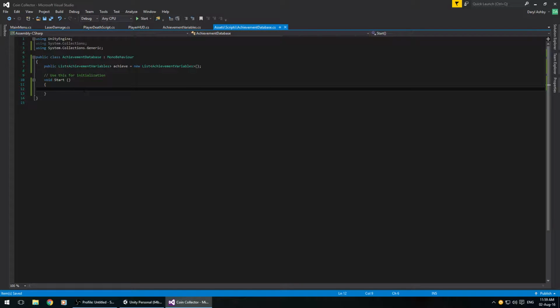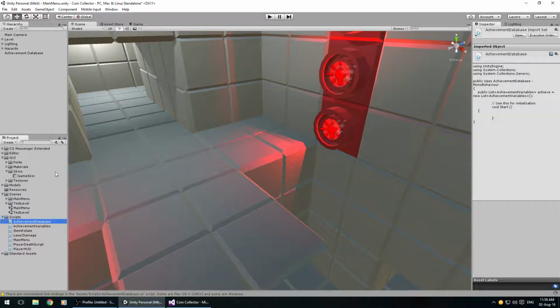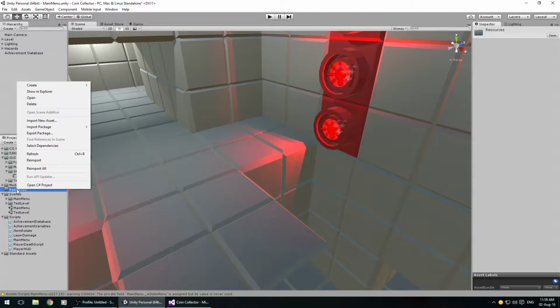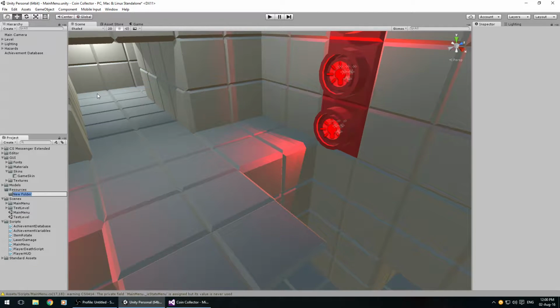Now the reason why we added this in is because we're going to actually start creating our achievements now. So for now, I see here we've got the Resources folder. I'm going to right click, create folder.